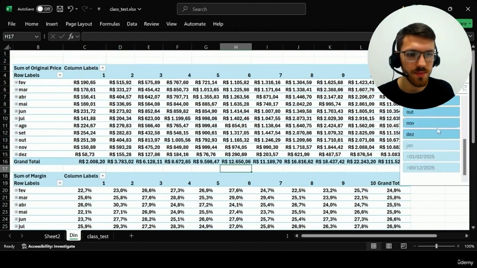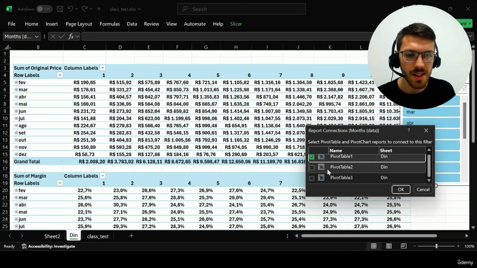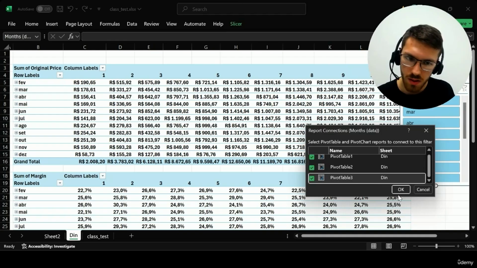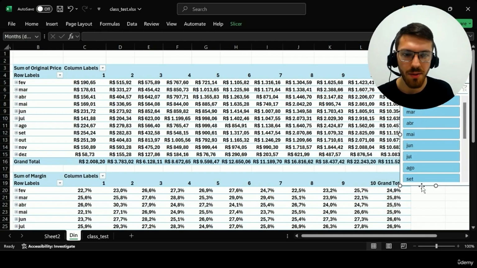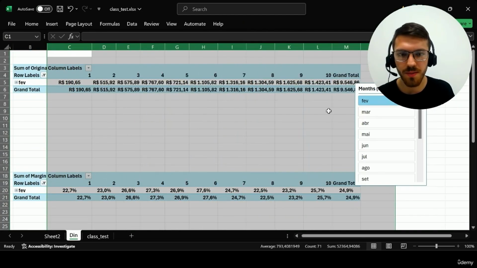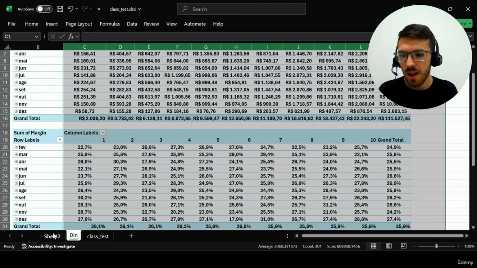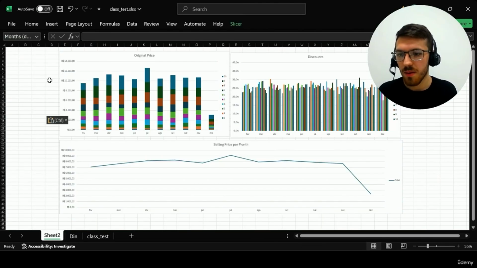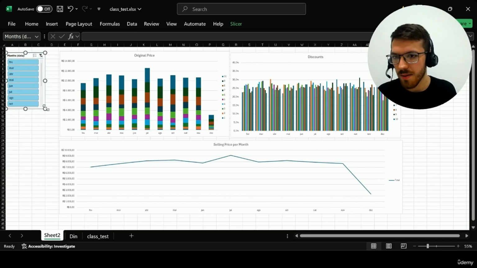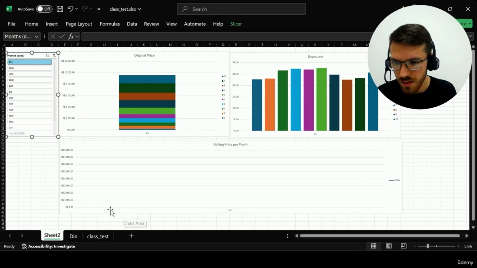And how do you do that? Basically, you will right click on your slicer, report connections, and select every pivot table that you want, right? I select everything, and now if I press here, it will filter for us on each one of the pivot tables. All right, this is the magic of the slicer. And why do we do that? Because now I can come here and put the slicer here. And if I press something, it will show me only this.